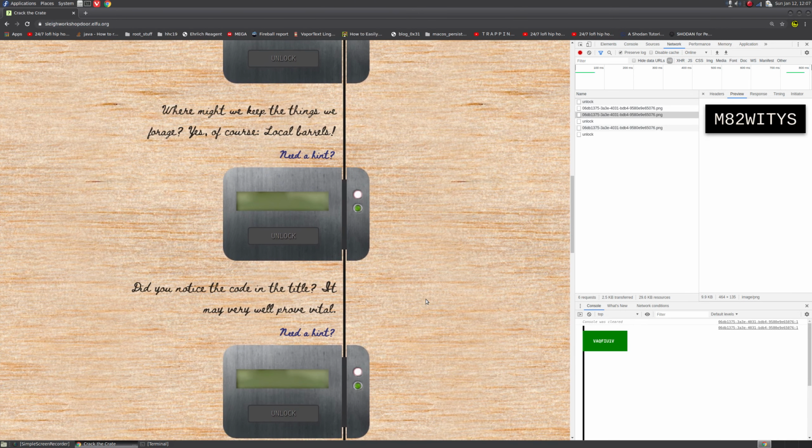For our next lock, the riddle reads, where might we keep the things we forage? Yes, of course, local barrels. Well, local storage rhymes a little better, and I think that's where they were going with that. But we'll look at the hint anyway. And the hint says, Google your browser's name, view local storage.